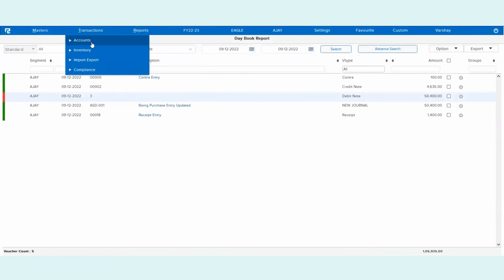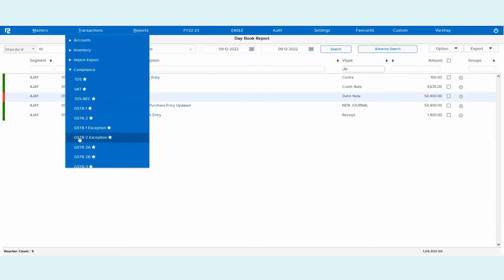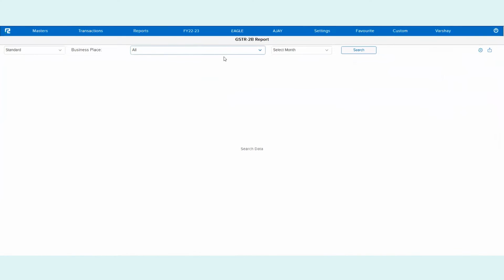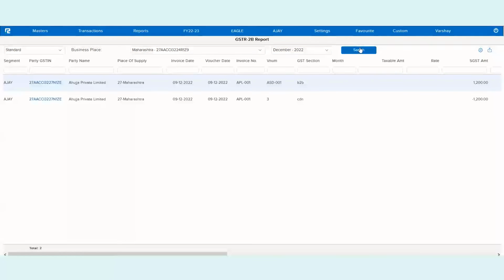Now I'll go to transactions, compliance, and GSTR 2B. I'll select the respective business place, the month as December, and search. This is the invoice number that I updated via the credit note, and the section would be updated as CDN. If the JSON from the GST portal is updated over here, it will get automatically matched as per the information received in the books of accounts.